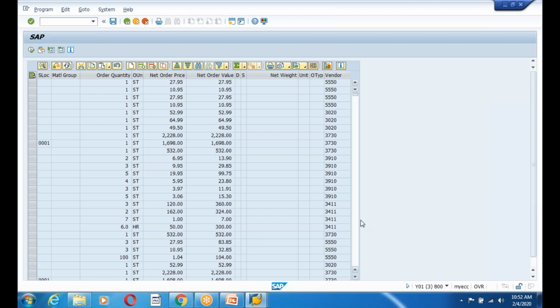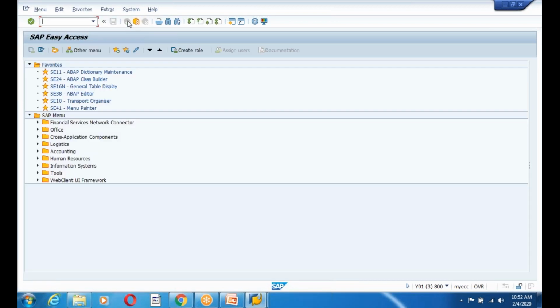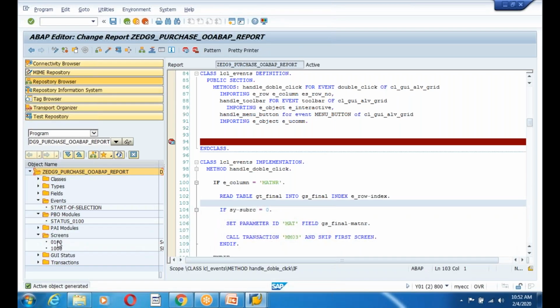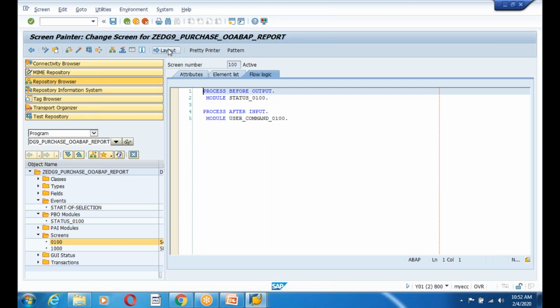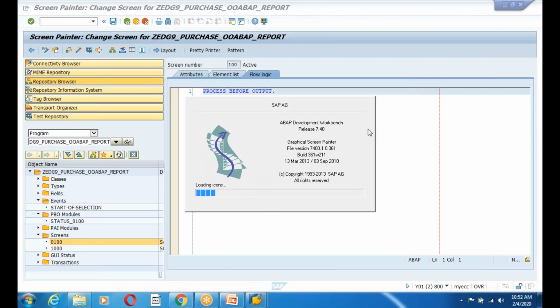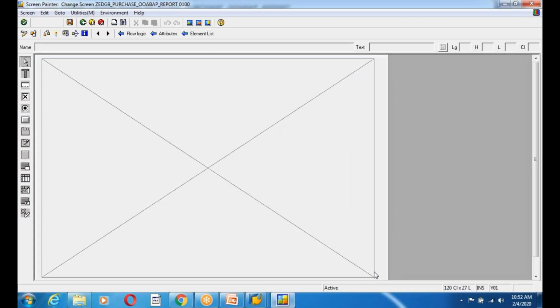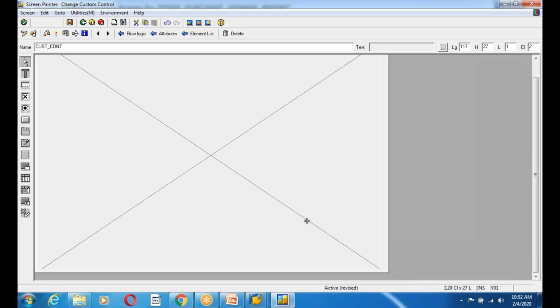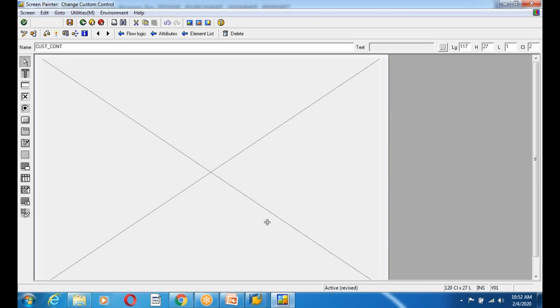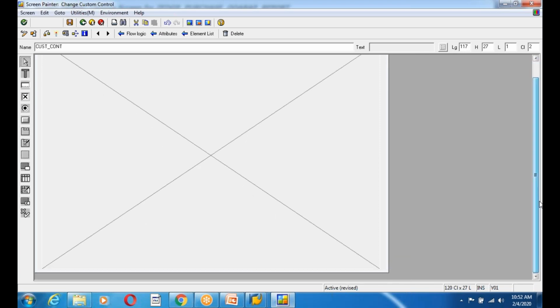Maybe I will increase this custom control area, I will extend this custom control area, guys. So how can you extend the custom control area? Go to the screen and go to the layout and extend that custom control area. See, this I need to extend. How can we extend here?